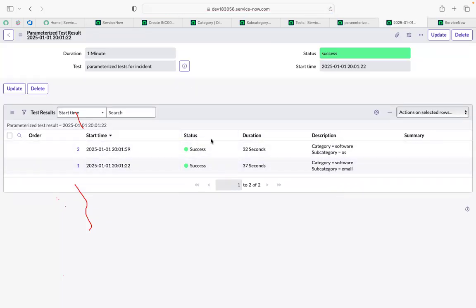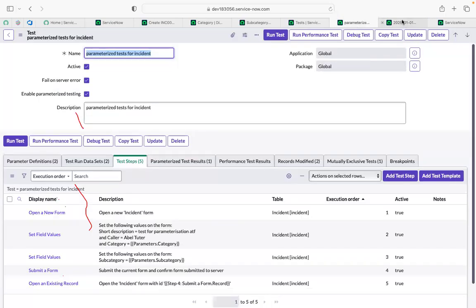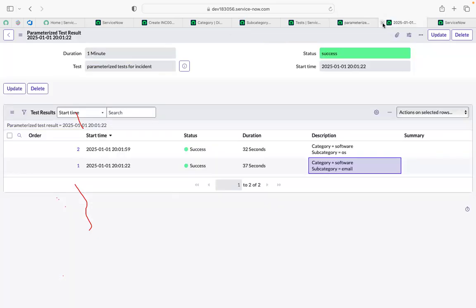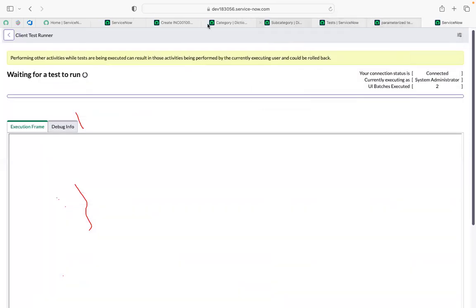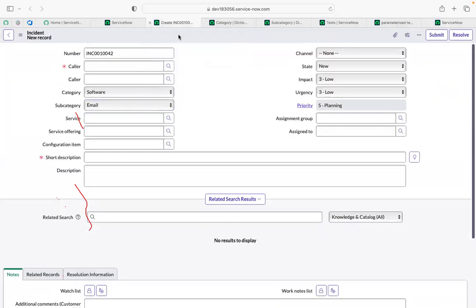So see, guys, we have two parameter sets available. One is category as software and subcategory as OS, and the other is category as software and subcategory as email. For these two, we have already added them, and they have been successfully executed, right? So likewise, we can submit our records.